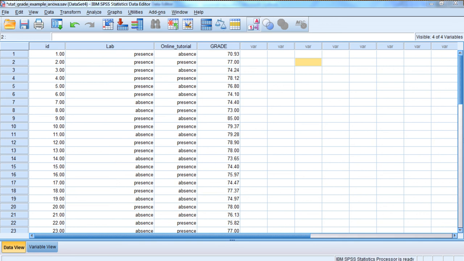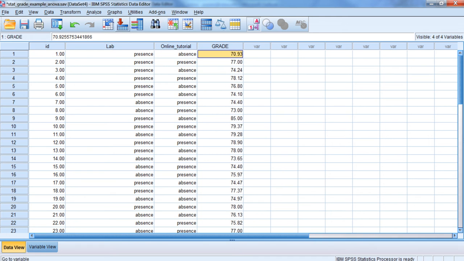In this example, I'm going to go over a 2 by 2 factorial analysis of variance using SPSS. In this hypothetical example, let's say we have one independent variable that represents the presence or absence of a statistics lab, and another independent variable that represents the presence or absence of online tutorials for a course, and each row represents a student. So a given student can be in a condition that has either the presence or absence of a lab and also the presence or absence of an online tutorial. And the last column here represents, let's say, the final exam grade.